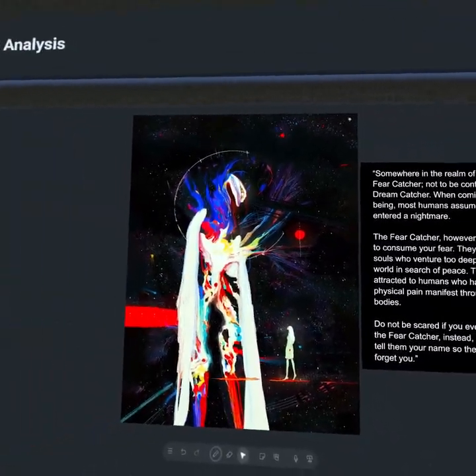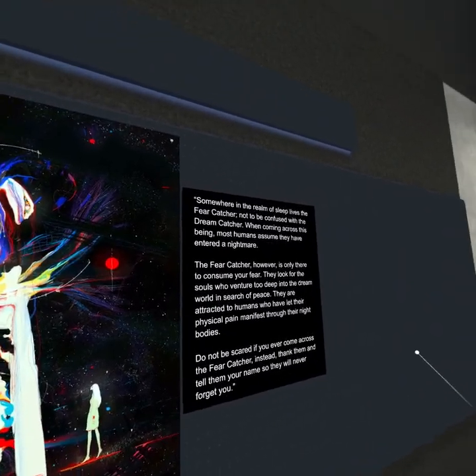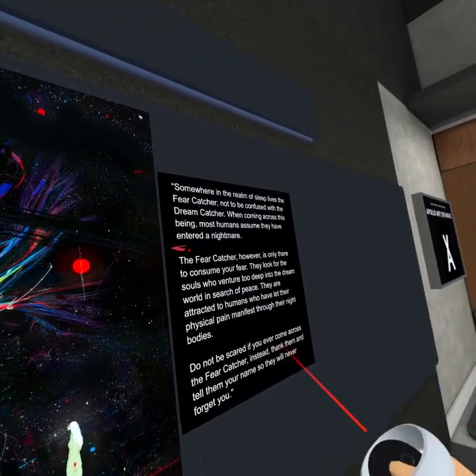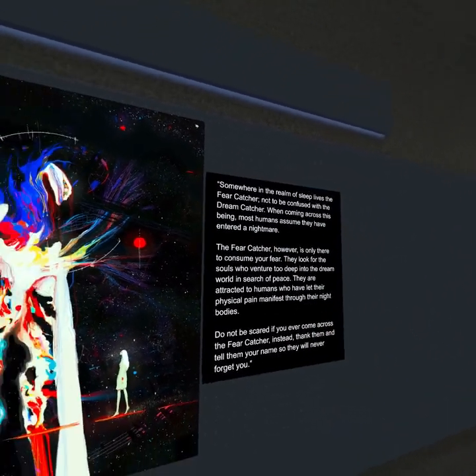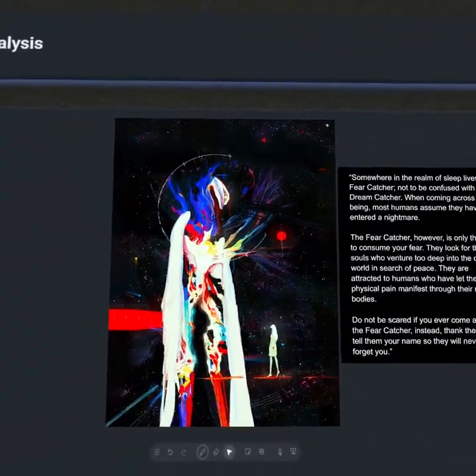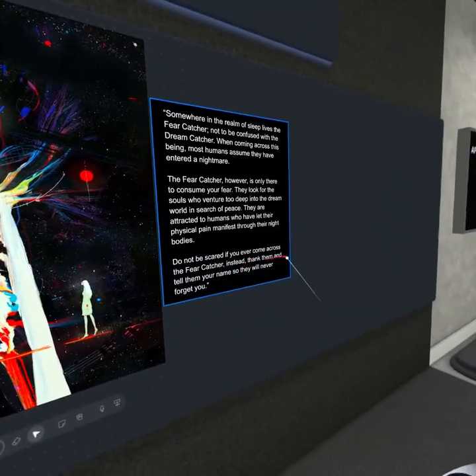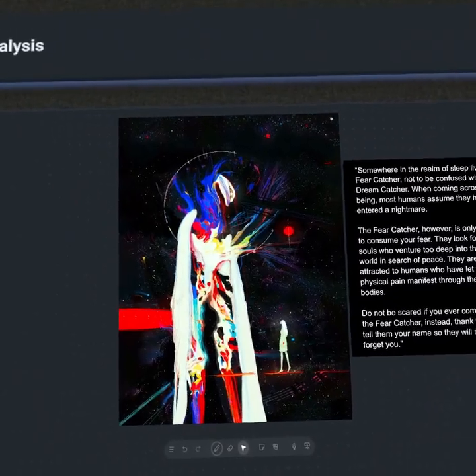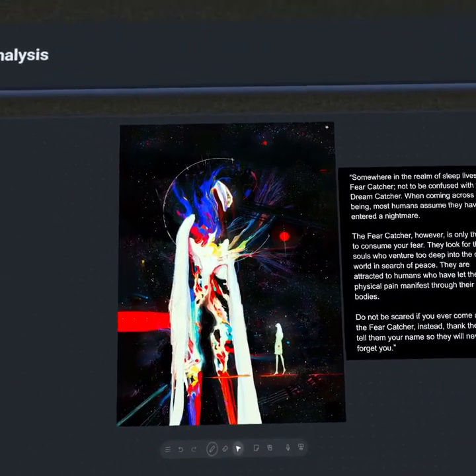So whenever she first sees this, of course she may assume that she has entered a nightmare, but like the caption says, it is only there to consume your fear. So tell them your name and thank them, and of course move on so they will never forget you. I think that's incredibly profound here.